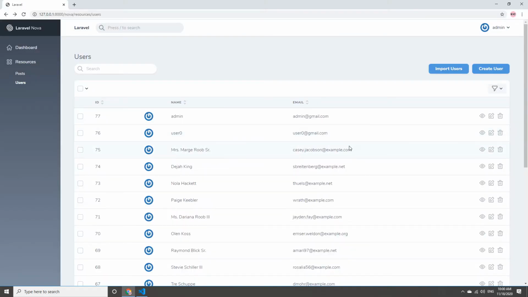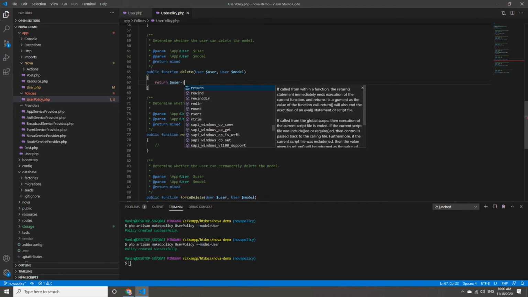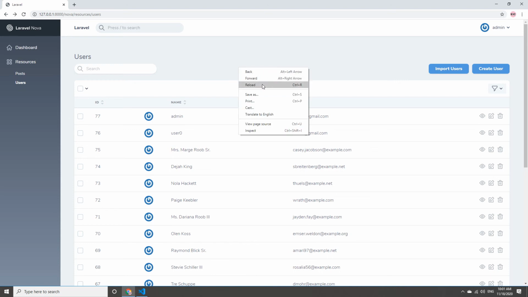So if I want to allow only some user to delete, for example only the user whose ID is 77, I will put this ID for can delete. So I must change it to return user, the user that can delete. Return true if user ID equals 77, and otherwise cannot delete. So I refresh it. Now we can delete. But I want to log out and log in as user 76. We will not be able to delete.